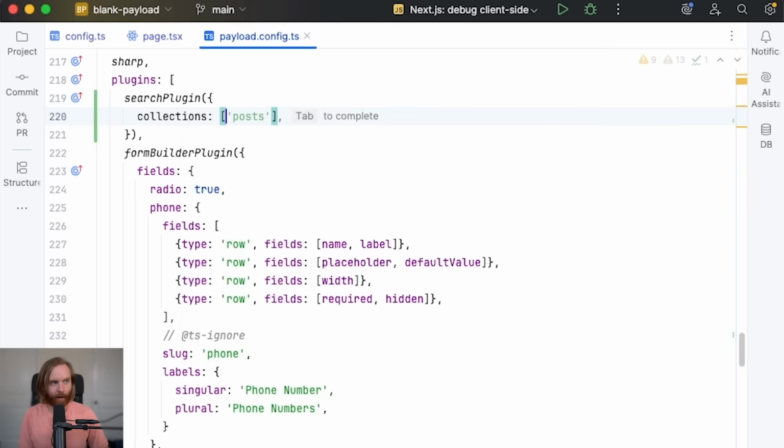Collections is the only option you need to get started, so we'll include our posts and our pages. This is an array of collection slugs where you would like search to be enabled. When you enable search on collections, they will receive a beforeChange and afterDelete hook that keep your search records up to date as you add, edit, or delete content.